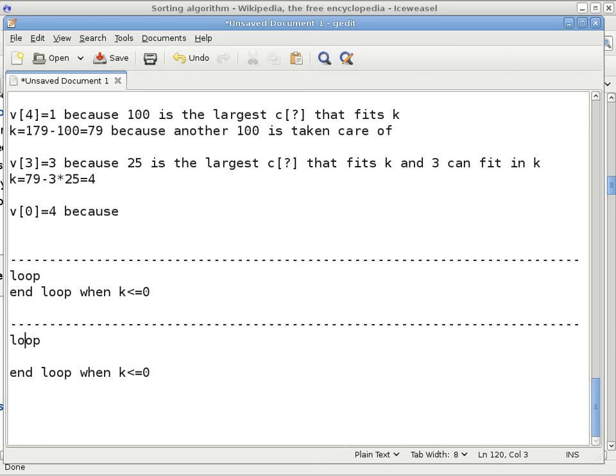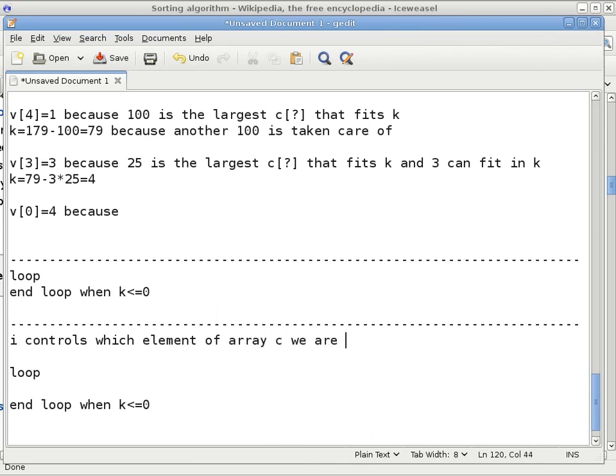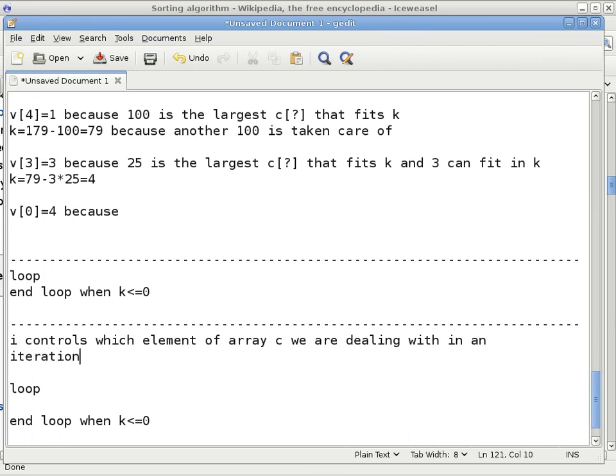So let's say, in this case here, we have to be a little bit more careful. We'll say, i controls which element of array C we are dealing with in an iteration. I don't really care about the initialization of i at this point. I just want to know what I am supposed to do with i. One thing I have to do is to specify what is v bracket i, which is the number of $10 bills, the number of $5 bills, and so on and so forth that I need. How do you do this calculation?